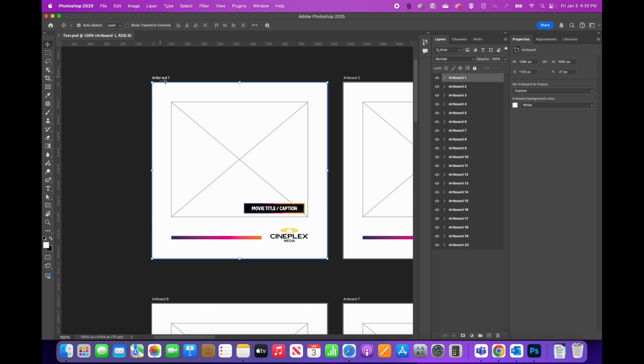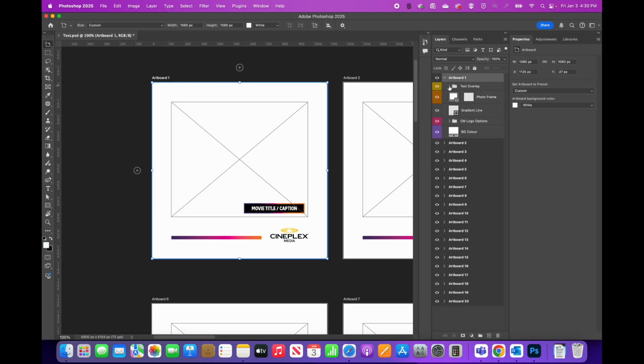Let's talk about the artboards themselves. So you can see this is labeled Artboard 1. And I have in my layers panel here all of our artboards, including Artboard 1. To see the contents, I'm going to click this arrow to drop them down. And within this, you can see we have our yellow layer, which is our text overlay. It's actually a folder, so you can open it up and you can see it's comprised of two different portions. We have the actual copy itself and then the box behind it.